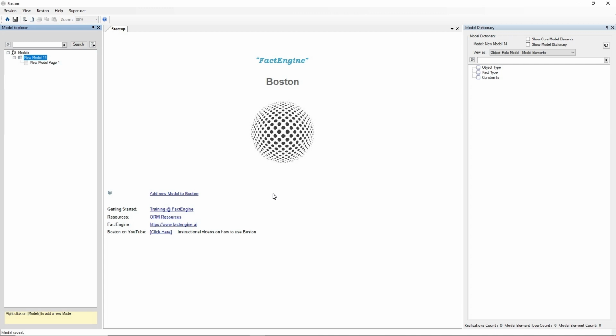We're going to dynamically load a model into Boston along with its metadata lineage information and have a look at doing knowledge extraction inside the Boston conceptual modeling software at the same time. We've got Boston open in front of us and a brand new empty model in the Model Explorer.